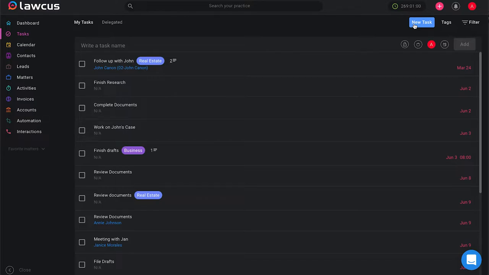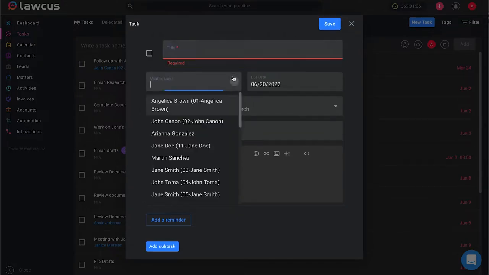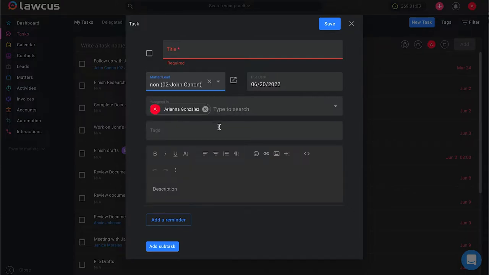So starting with creating a new task, if you start on the right-hand corner, you will see a button that says New Task. Once you select that, you will be able to type in a title for that task, as well as associate it with a matter or lead, and create or add any tags just by typing them in and clicking enter. You can also write a description and add images and links as well.